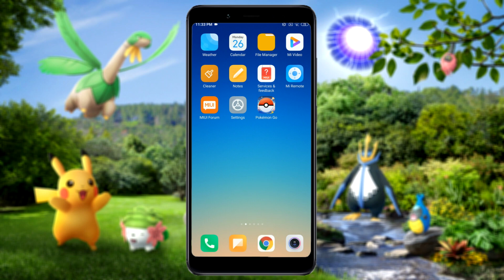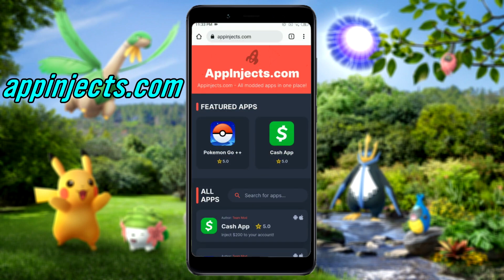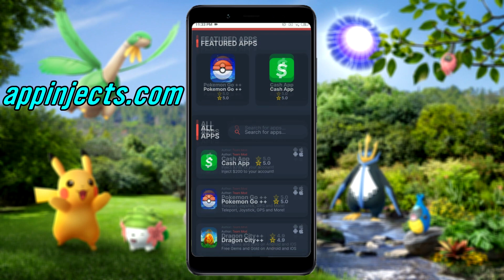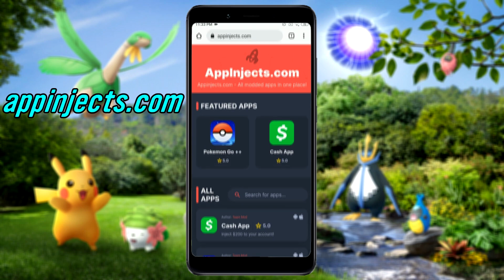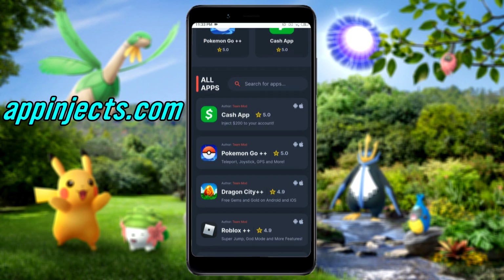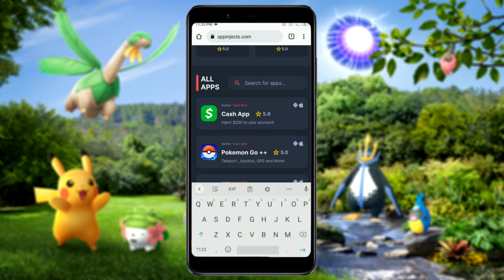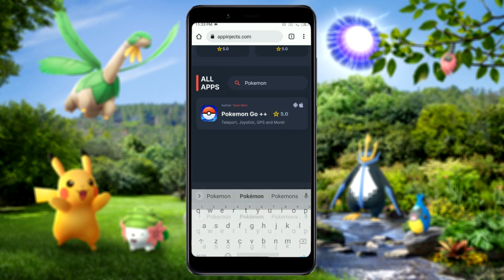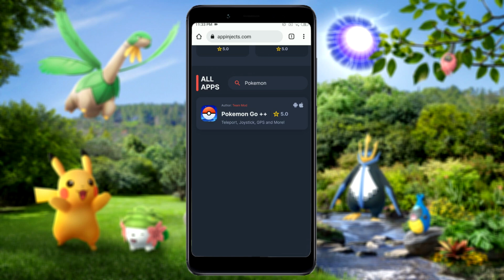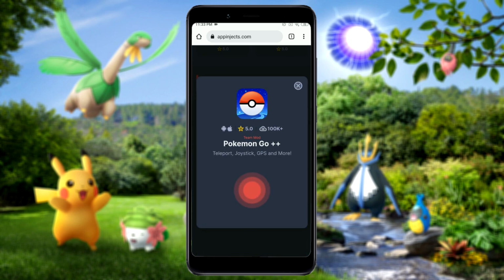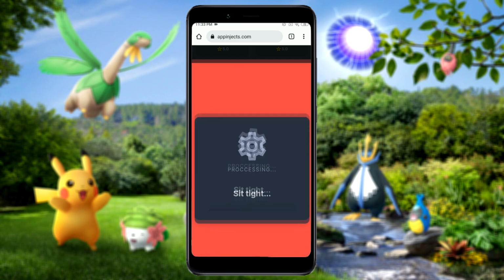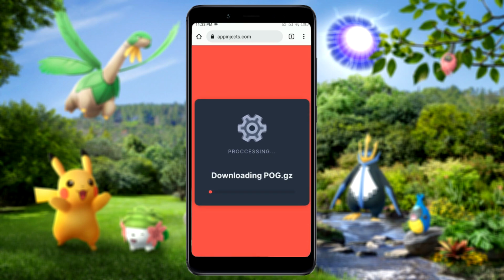Now, once you've done that, all you have to do is go ahead and go to the same website as on iPhone, and you can either scroll around to find what you're looking for, or you can just go to the search bar and type in Pokemon Go. So that's what I'm going to do. I'm just going to type it in, and as you can see, it comes right up, Pokemon Go++. Press on it, press the button that says Start Injection, and this will download it right onto your device. Now, I'm not going to go through with the download since I already have this on my Android phone, but that's what the download process looks like.